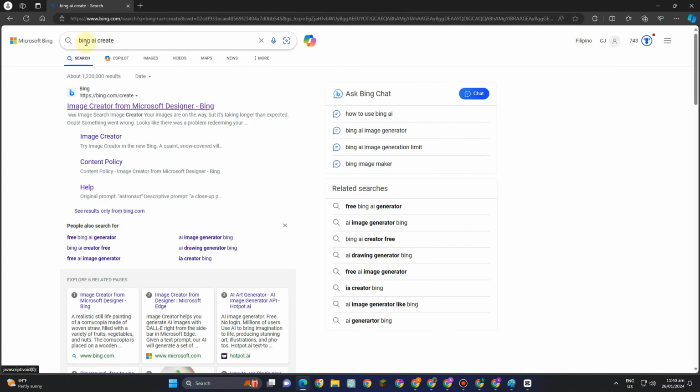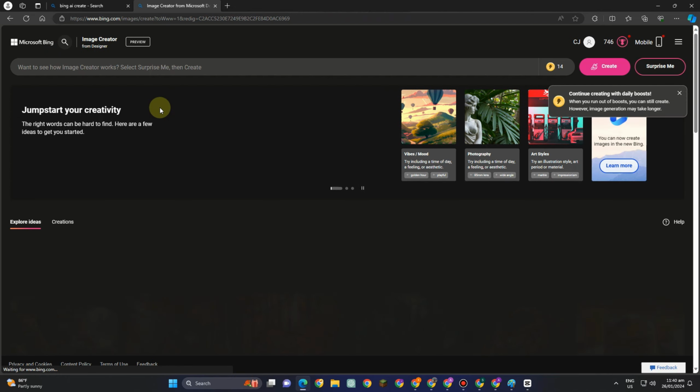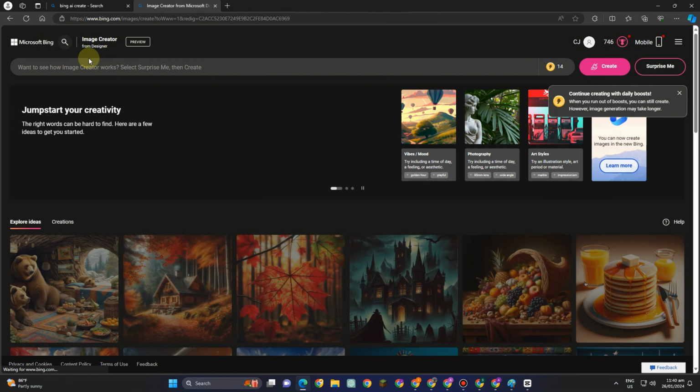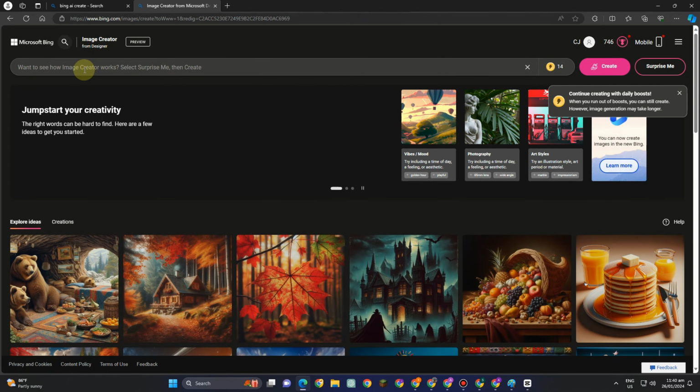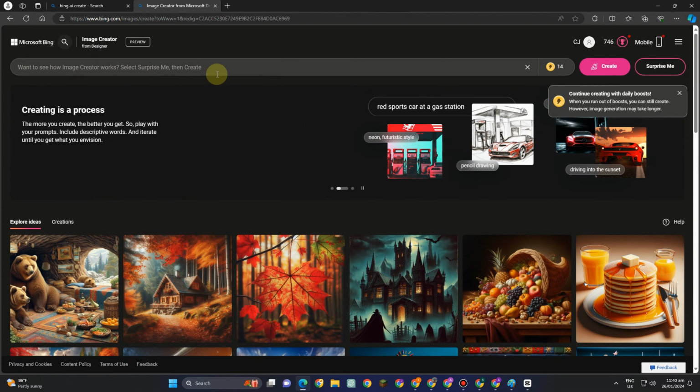First, you just have to go to your Microsoft Edge web browser and then tap this Image Creator from Microsoft Designer. And this is what it looks like. You have to sign up to create an account, and this is where you're going to type your prompt. Actually, you can scroll down and see there are tons of sample AI images there. You can select any of these and then download.